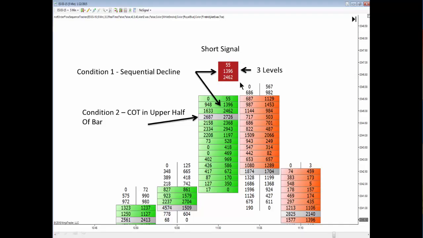First I want to look at what the signal looks like. Well, this is a short signal. It's this particular color, and it actually shows you the sequential decline inside the signal. In this case, I've got it set to 3 levels, so it's showing me that there are 3 levels of sequential decline. To get a signal, I also know that the COT must be in the upper half. Otherwise, I would not get the signal. But you can see here in this example, you've got sequential decline and you have the COT in the upper bar right there. So there's the COT right there.